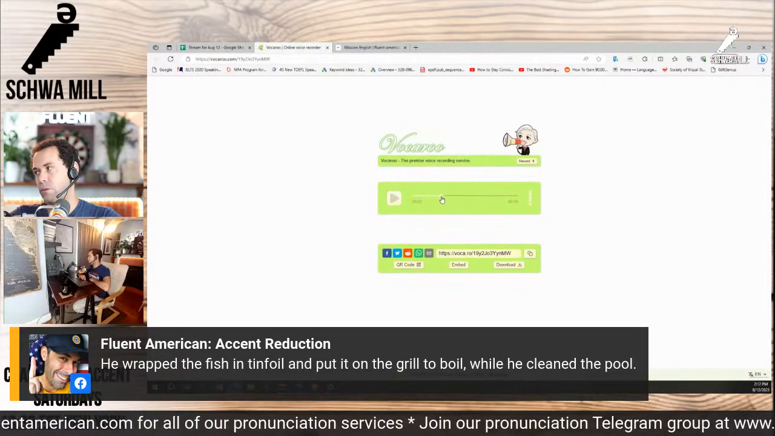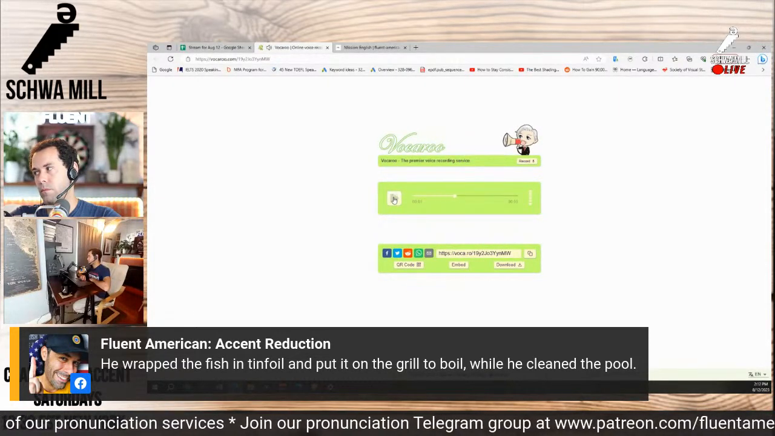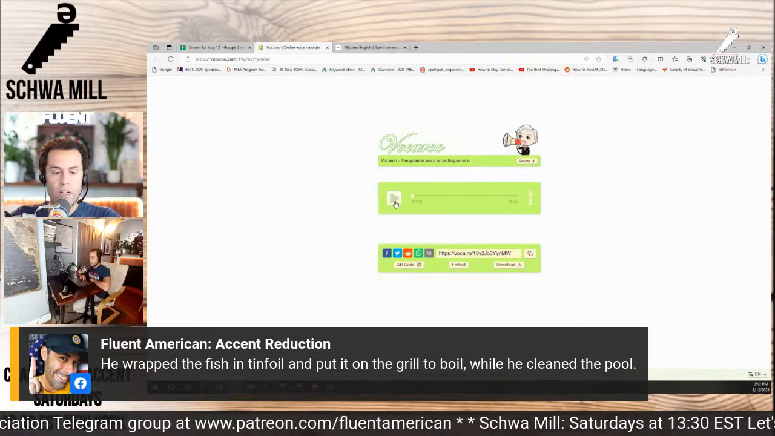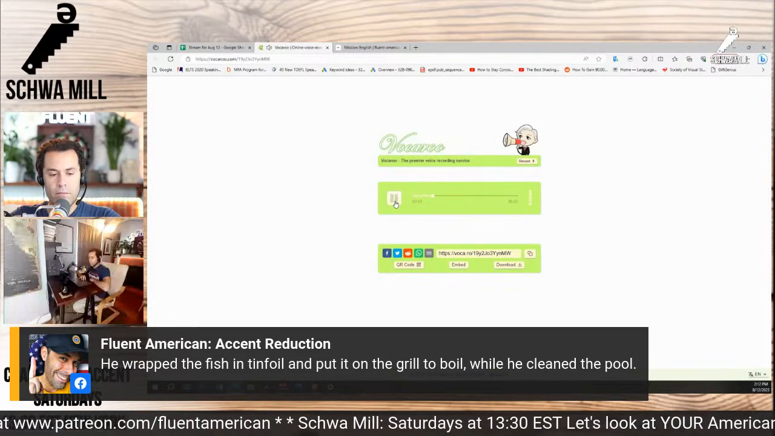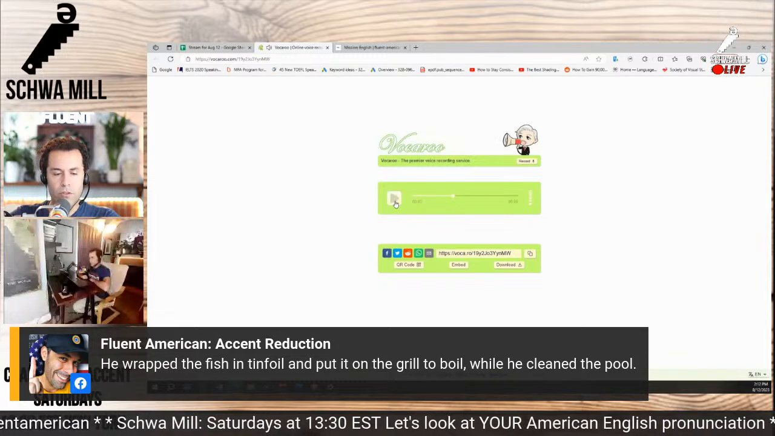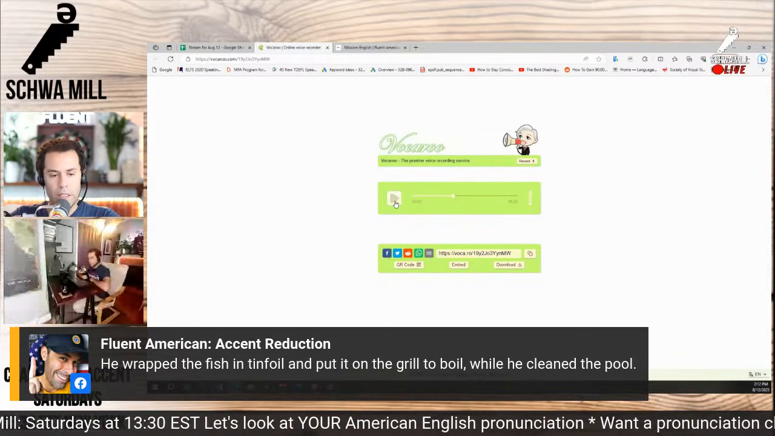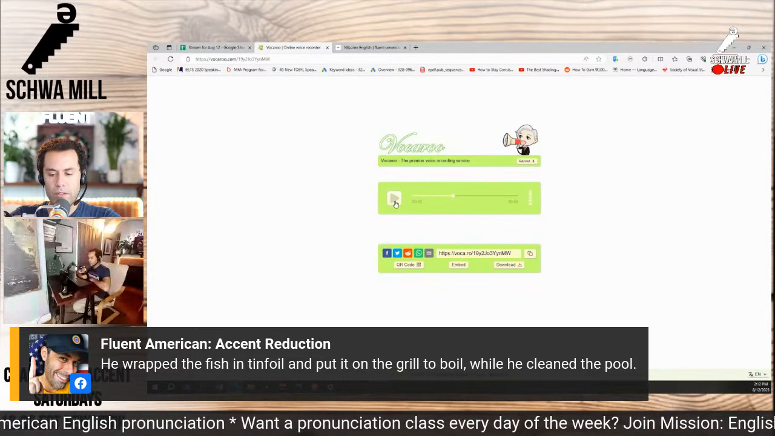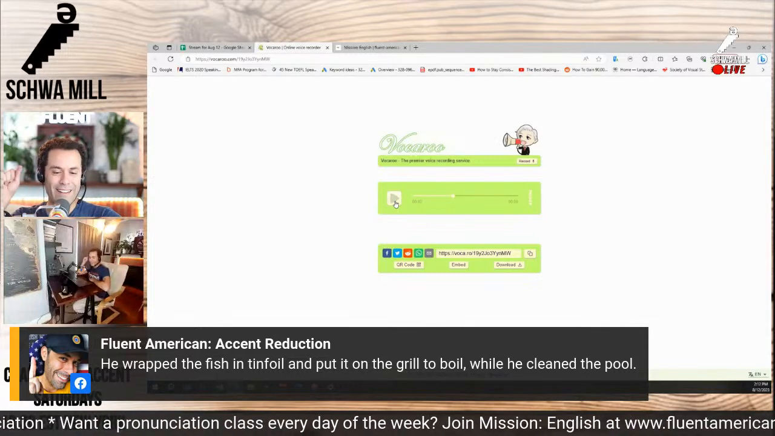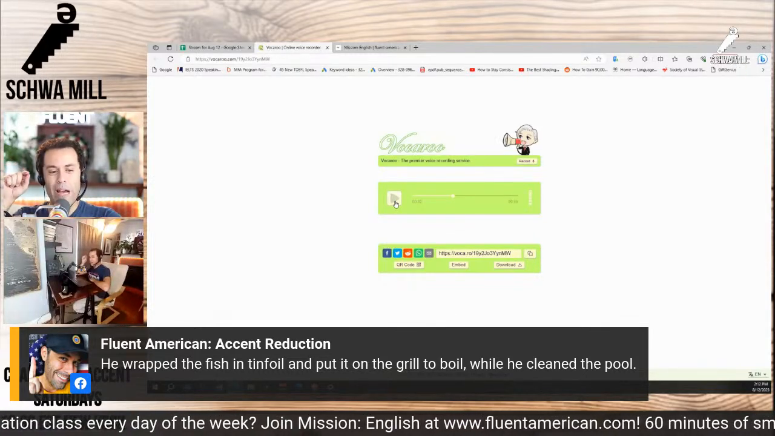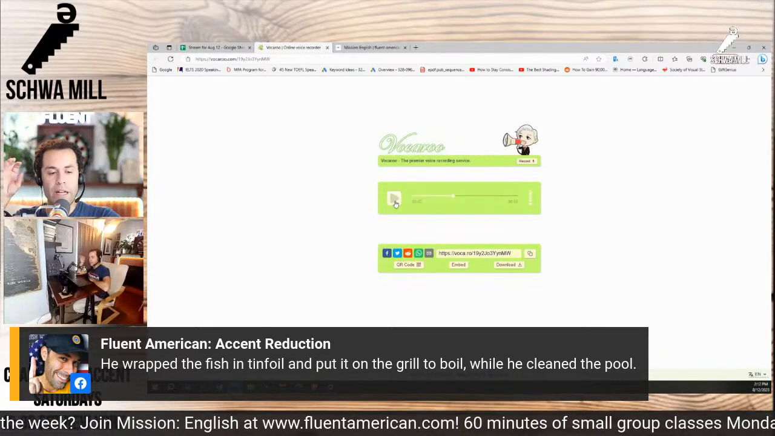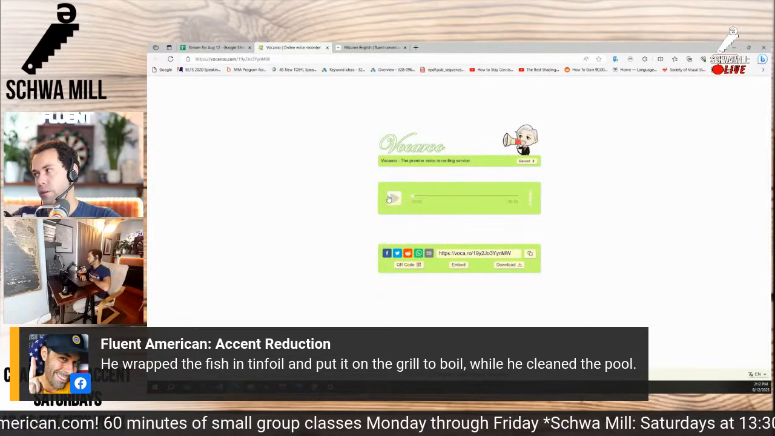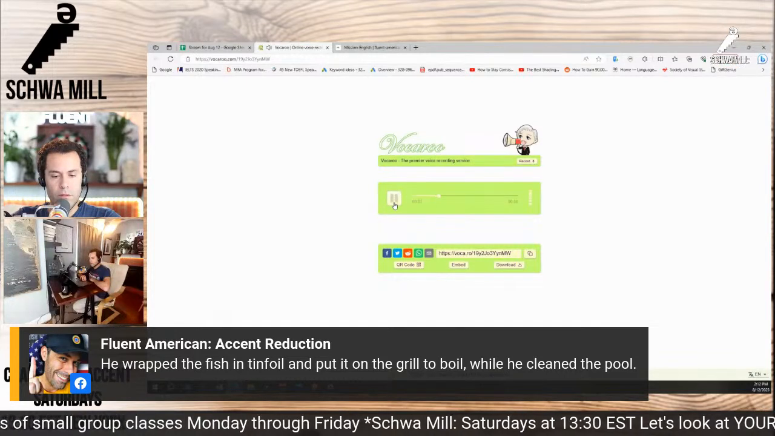He wrapped the fish in tinfoil. You honestly could go a little further to add even more contrast. You could even go a little higher in pitch on "wrapped." Because right now it's kind of flat: he wrapped the fish in tinfoil and, versus he wrapped the fish in tinfoil and. So maybe just a little bit higher in pitch on "wrapped" would have added more contrast. And then the 3 steps down on tinfoil, I think, would add just a little bit more contrast.